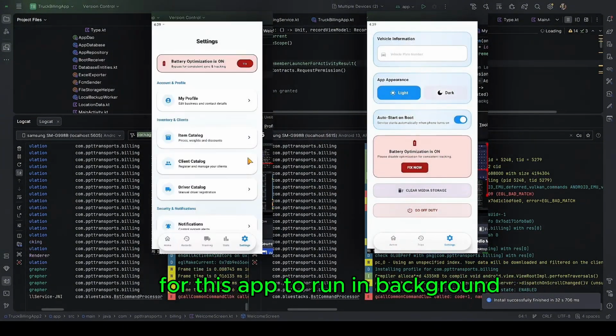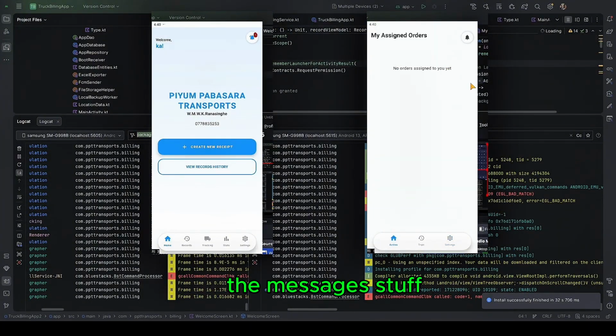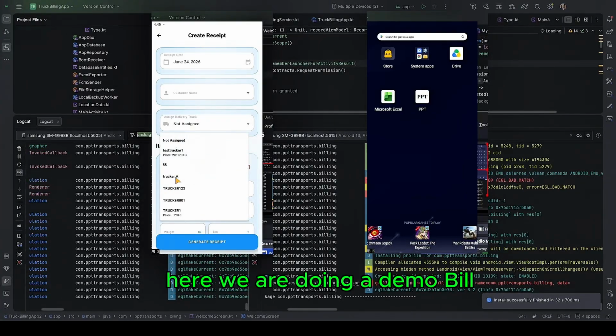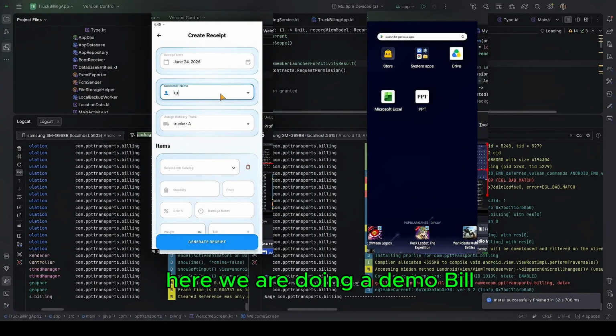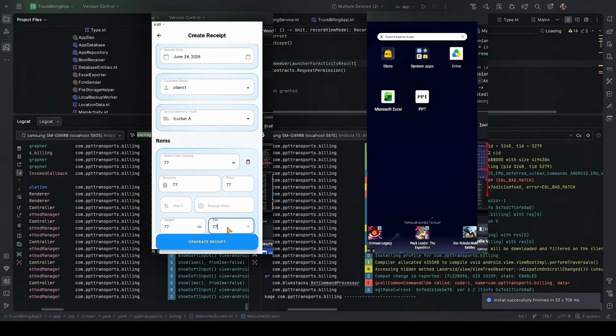We have to turn on the battery optimization for this app to run in background and receive consistent messaging. Here we are doing a demo build. Those drop-down menus are actually working once you build those catalog items.